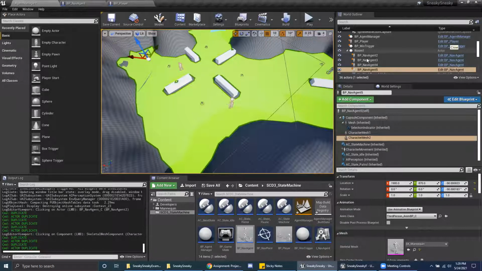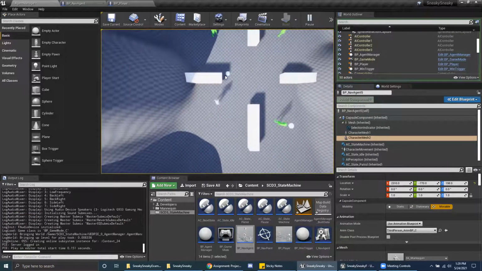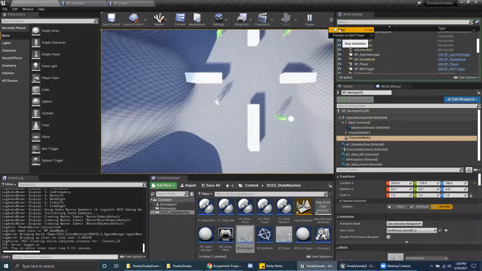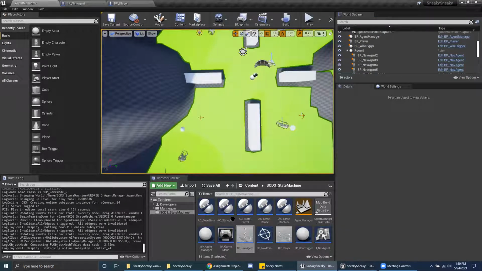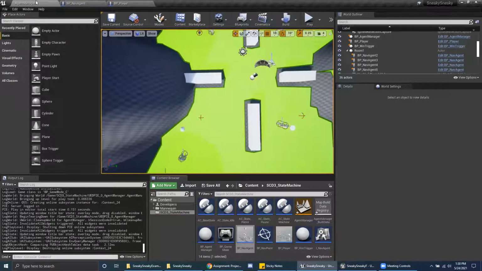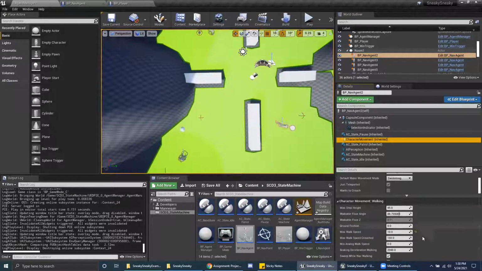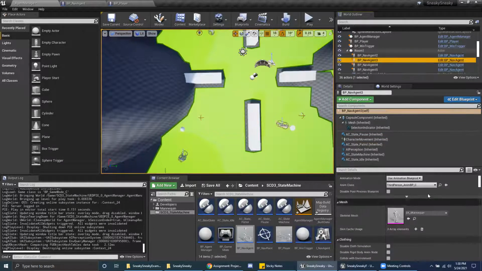Let's see what happens when we go ahead and play. Well, for one, all my agents are going super slow. Darn it, forgot to adjust that back before I duplicated the agents. Fun. Let's open up nav agent. Well, let's do it on here. For character movement, we'll just reset that back to the blueprint default for all the agents.